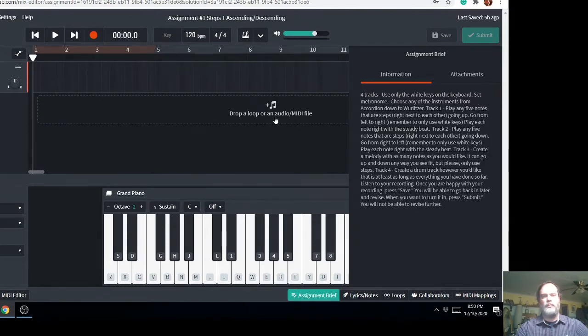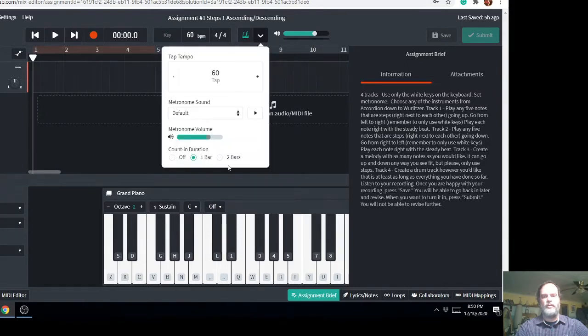Set the metronome. So change this to 60 or below. Enable the metronome so that we hear the steady beat clicking while you're improvising or composing. And drop down on metronome settings and make sure that we have 2 bars. That way you get 8 clicks before the recording starts.